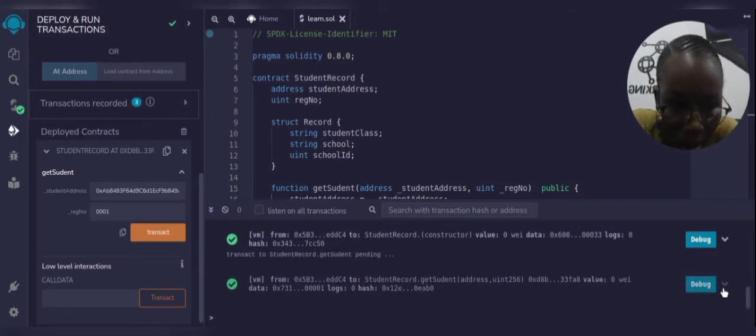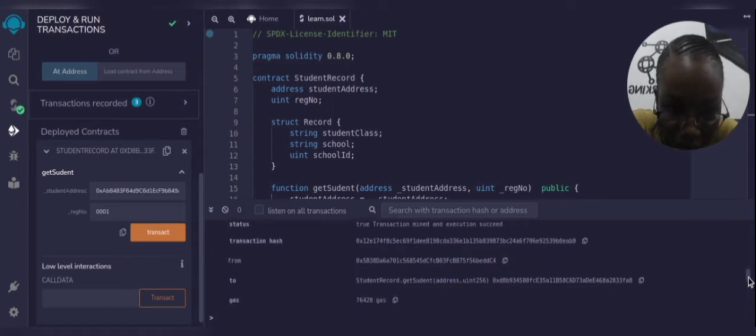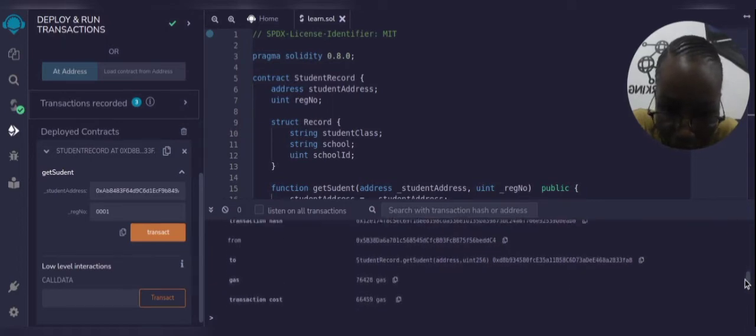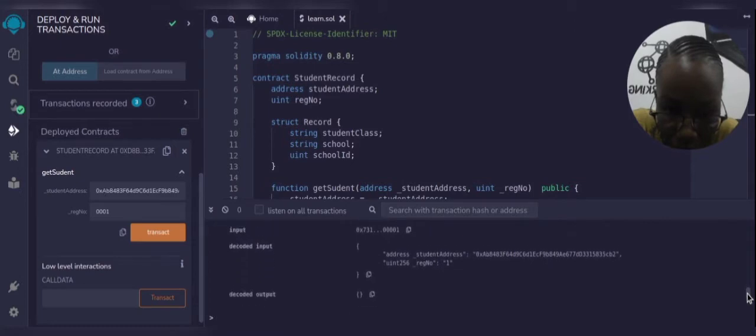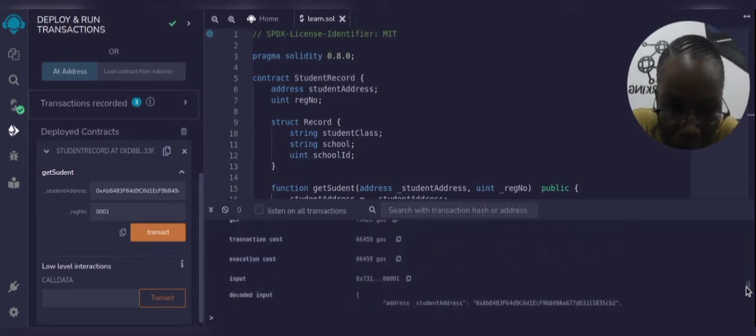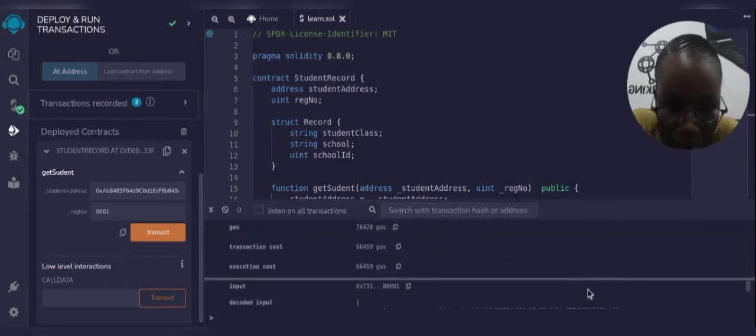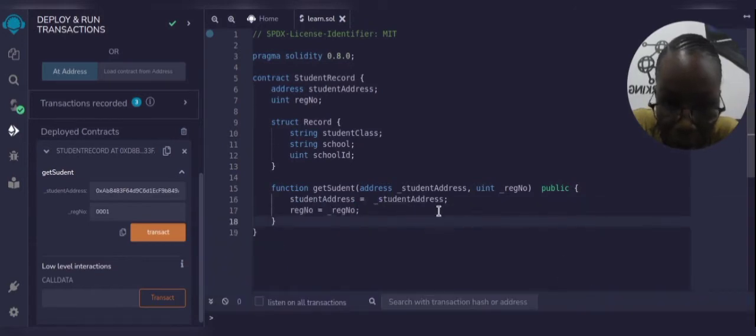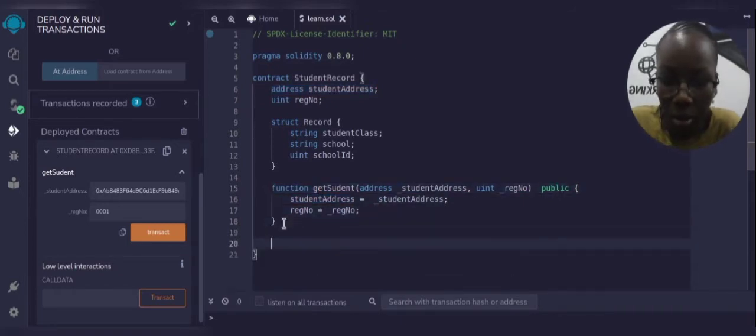So you can come down here to just read. You just created a transaction, and you can see the gas that was used for this transaction. You can see all the details here. Now you've created state variables, you've updated them with this get student function. So let me create another function that allows you to see the data.